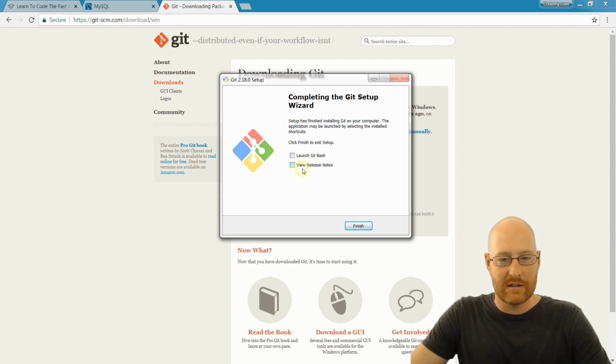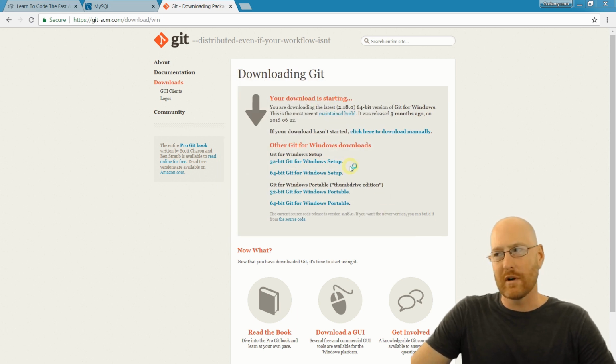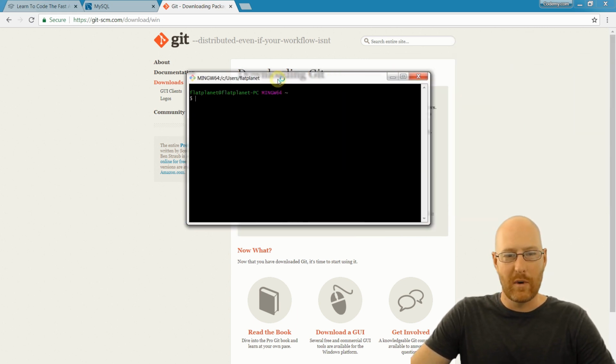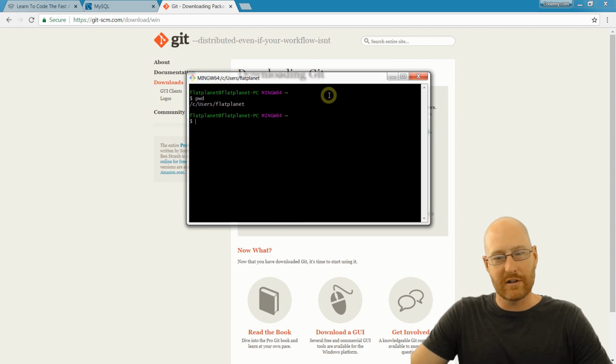So we can uncheck this view release notes, and let's go ahead and launch Git Bash. Click finish. In the future, if you want to turn this thing on, just go to your Windows Start menu and search for Git, G-I-T, and that should work. So that's it. We can type in commands, and this is cool. So we'll use this going forward. I'll tell you how to use this and what it can do and all kinds of cool stuff. But I think that's all for this video.